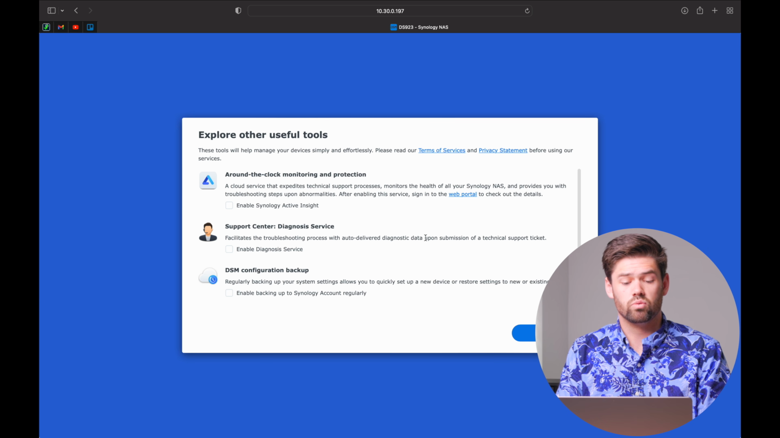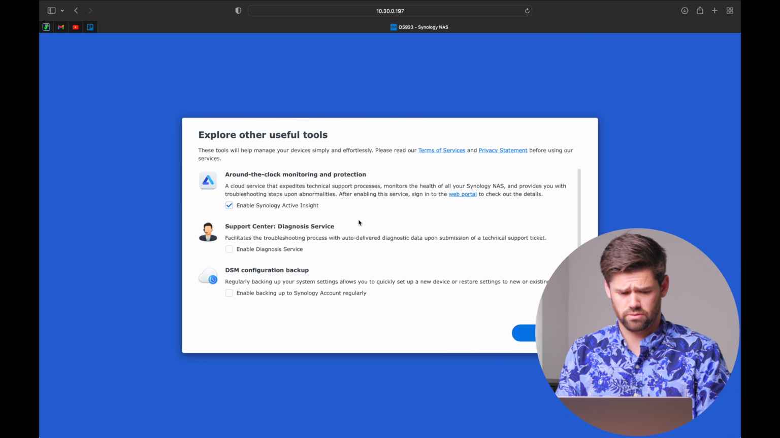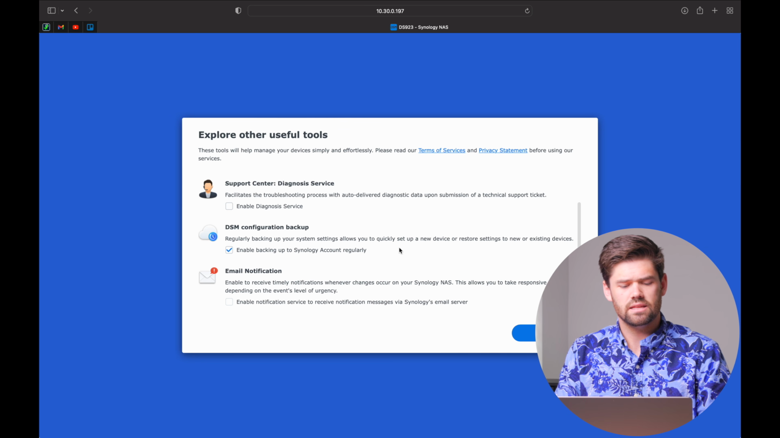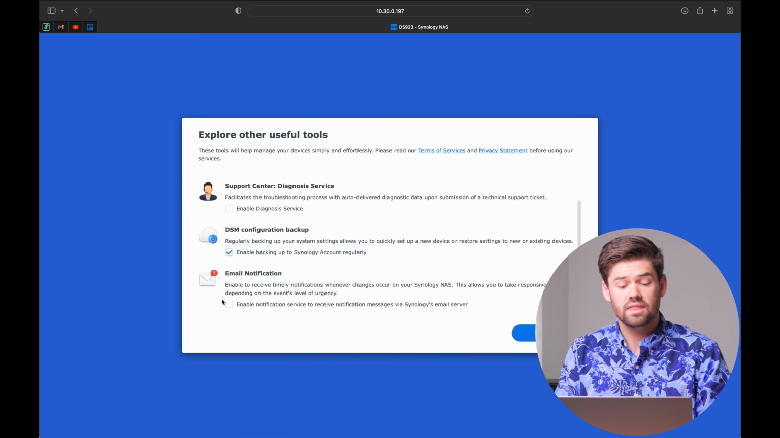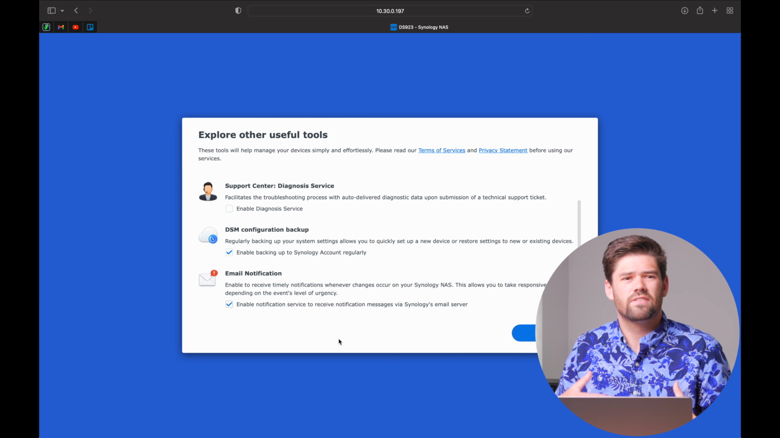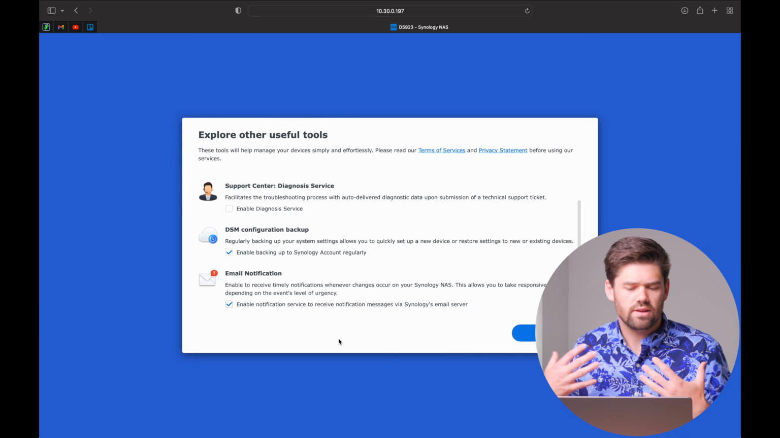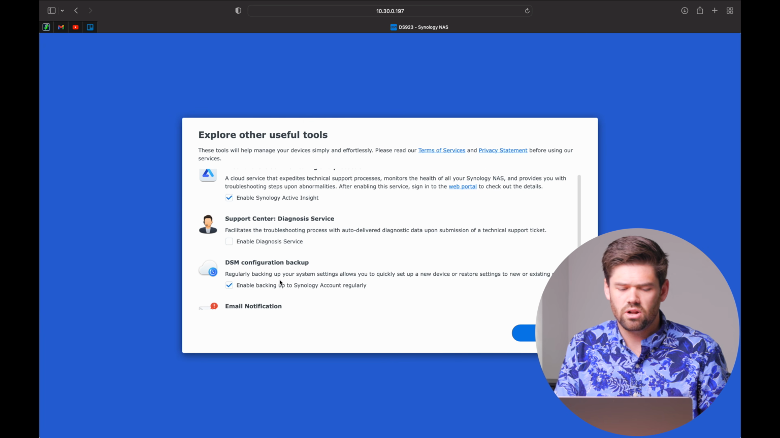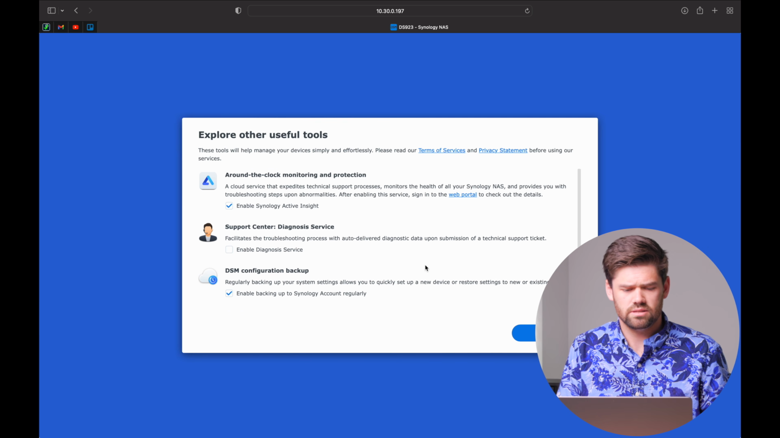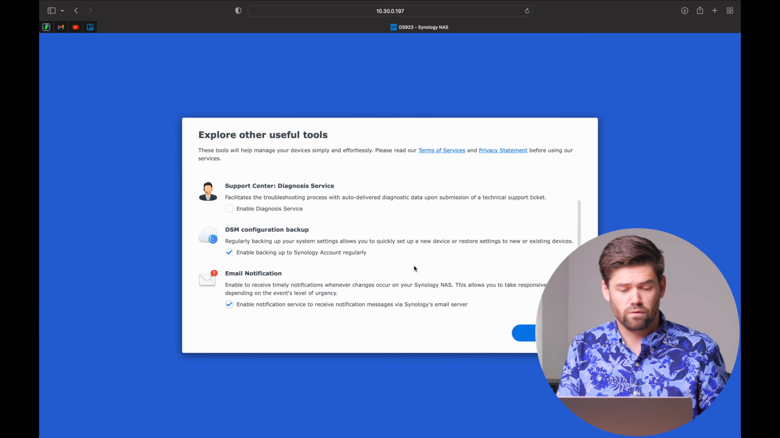And now, what I would really recommend adding is enable Synology Active Insight. It's a free license for up to 3 per account, and DSM configuration backup. Both of these are free, and it can just be very nice. Then, now with DSM 7.2, you can also have email notifications, which is just great. So this way you don't have to have complex setups to get notified if anything's going on with the NAS. You can also help Synology with better data by enabling diagnostic services, but that is up to you. So I would definitely enable these 3, and then the 4th one is up to you.